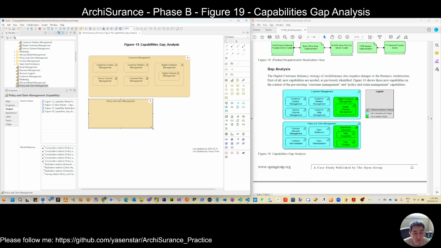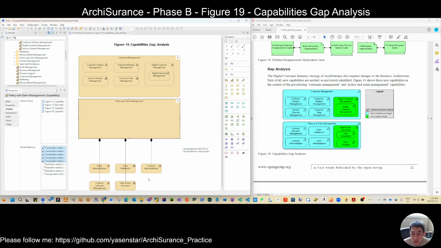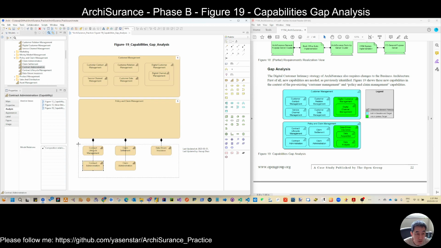And similarly, we have this one. So let's examine the policies. You have also 5. So drag that here, and then the contract, the life cycle. So that is 1, and then claim, 2, claim administration. Actually, that is the claim settlement, administration, data driven, contract. And we can select this, then select this one.